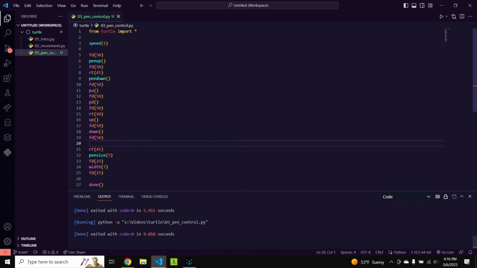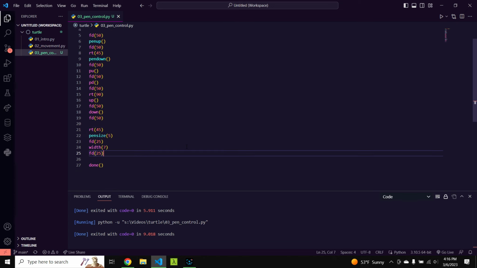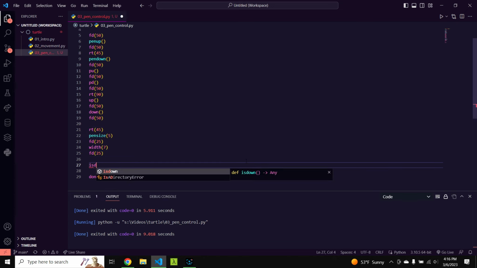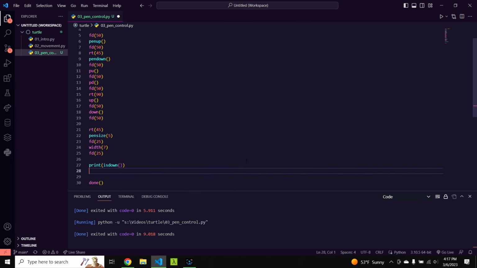The last thing I'm going to cover in this video is isdown. This method is basically going to check to see if the pen is currently down or up, and it'll return a value, either true or false. We're going to use the built-in print method to display on the console below whether the value is true or false. So if the pen is down, when you call isdown, it'll return true. If the pen is up, if you print isdown, it'll return false.